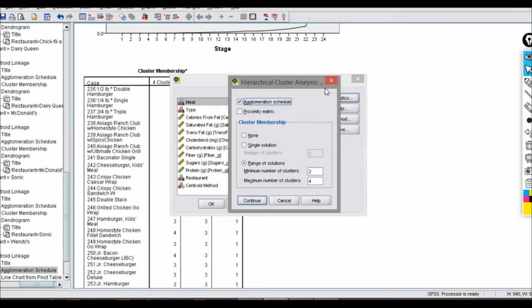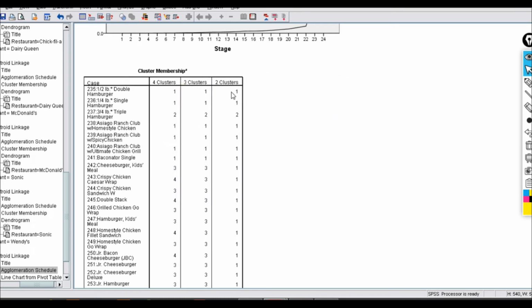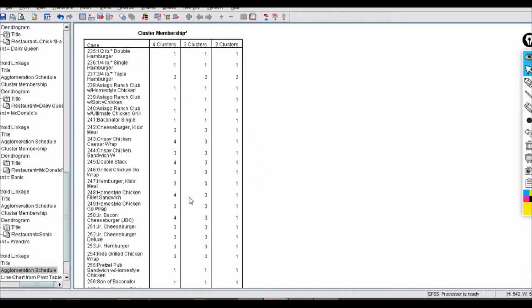So that's why here we can see that the results initially had 2 clusters, 3 clusters, and 4 clusters. It's showing us that if there are 2 clusters then the double hamburger belongs to the first cluster. If there are 3 clusters in total then the double hamburger belongs to the first, and again if there are 4 clusters then the double hamburger belongs to the first cluster.